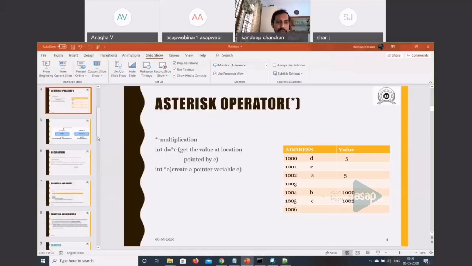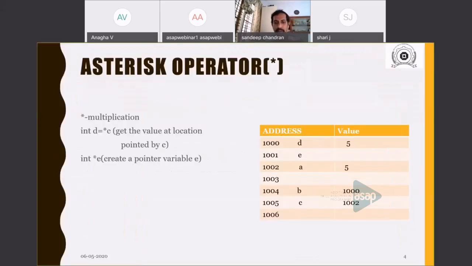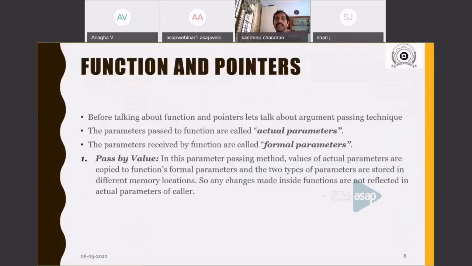Okay. So next thing we will talk about functions and pointers. What is the relation between function and pointer? Before talking about that, let's talk about argument passing. In argument passing, we have two terms, actual parameter and formal parameter. A parameter passed by a function.